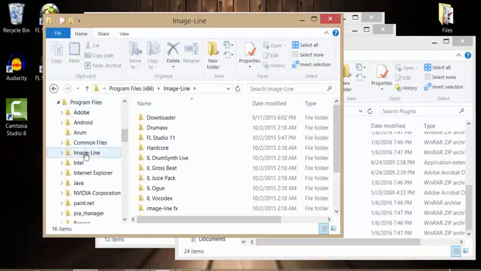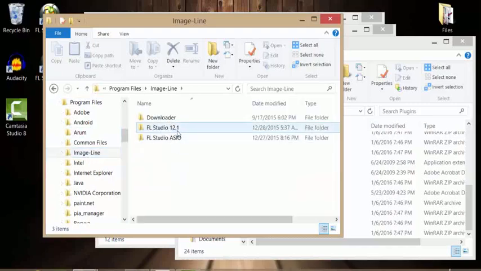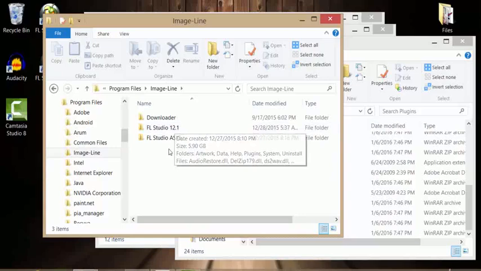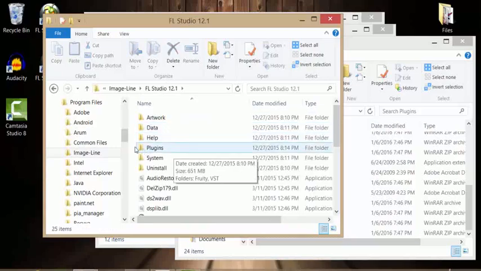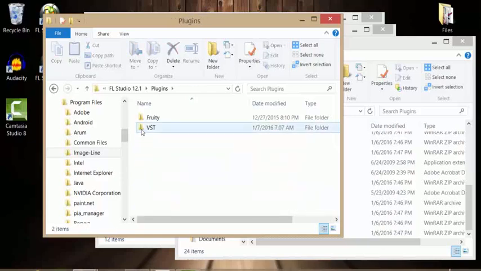But if you just installed FL Studio for the first time and it's 12, and you're on a 32-bit system, and there's only one, then it's going to be in 32-bit, underneath ImageLine, which is the company. Click that. Got FL Studio 12.1 here. And you got the other folders you can just ignore. Double click. And this is why there should be a guide when you first start up the program, because it's quite complicated. But yeah, you get into here, then you go to Plugins, and then VST. So VST is where all the plugins go.